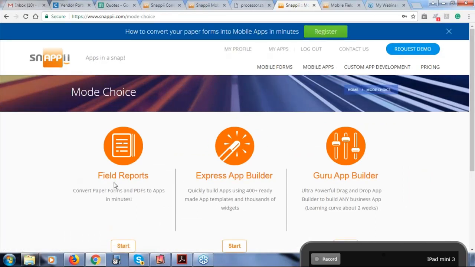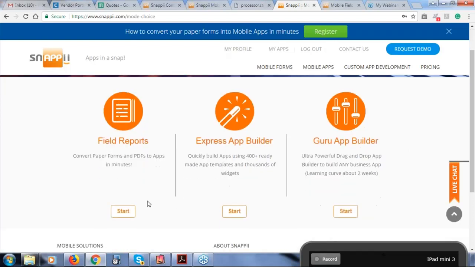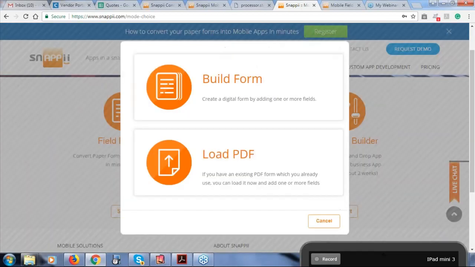And here you can see that you have some choices. Field Reports is the one we're going to discuss today. So this one is converting the paper forms to mobile apps. Hit Start. You will see that you can either build a form from scratch or you can load your existing PDF file. Today we will consider both options, and let us start with load PDF.